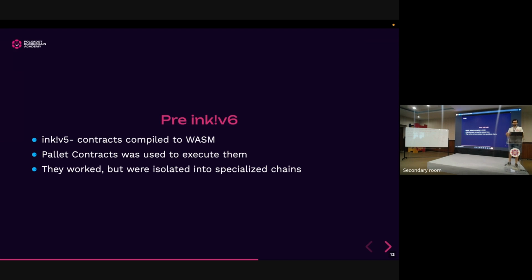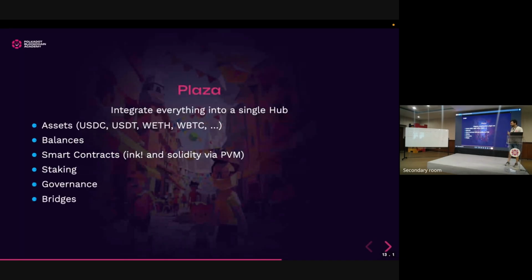That was meant for some specific use cases, and then they had the pallet contracts to work with them, but it wasn't explored further. So at some point there was this idea from Polkadot, which was called Plaza, and Plaza was like, hey, we have so much stuff scattered around.